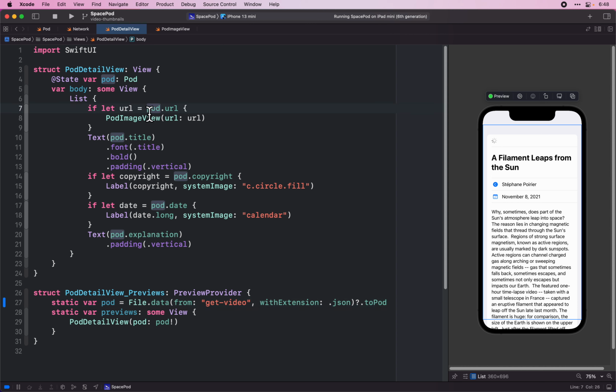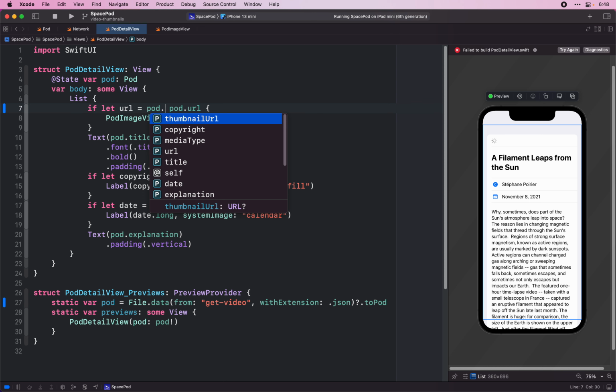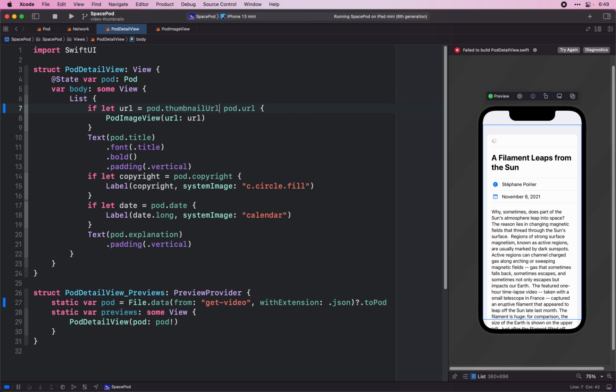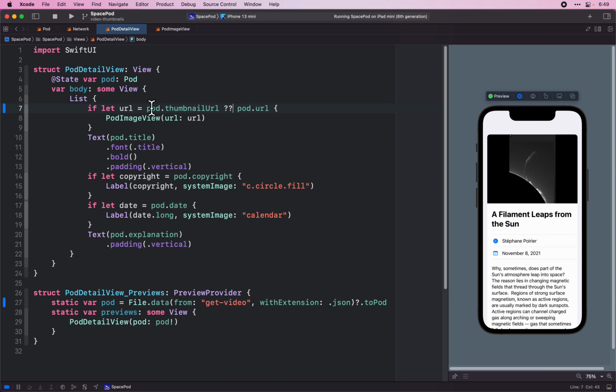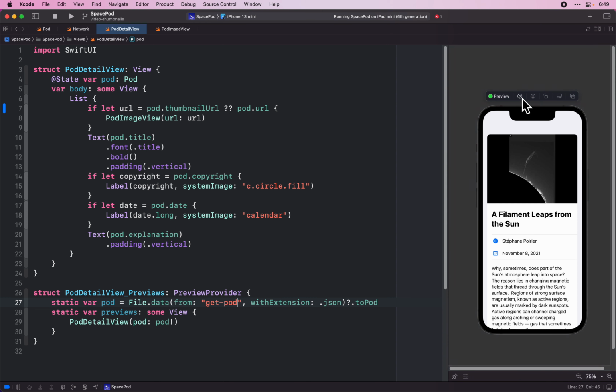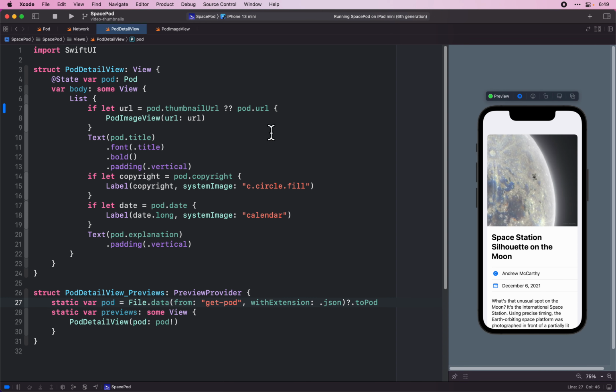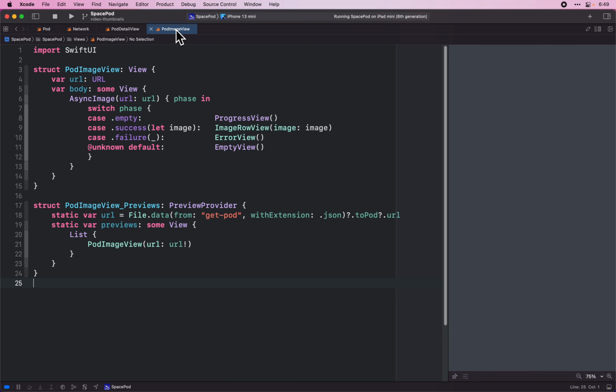So let's fix that. And we'll set URL to, instead of setting it to pod URL, let's set it to pod thumbnail URL. And if it's nil, we'll use nil coalescing to set it to pod URL. And if neither of those work, we don't get any row here. But if this one works or this one works, then we get something. So let's change that back to what it was previously, just to confirm that it still works as we expect. Okay, that's looking pretty good.